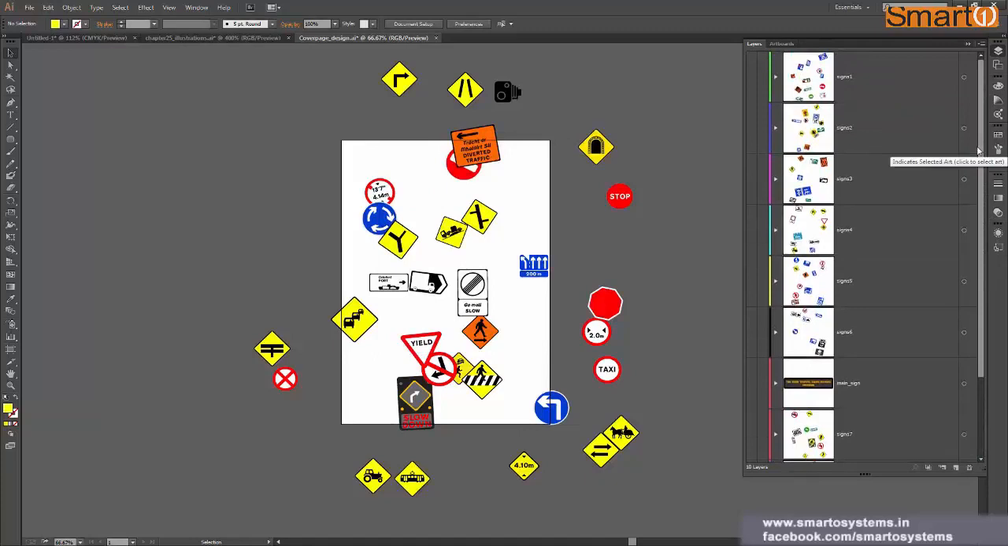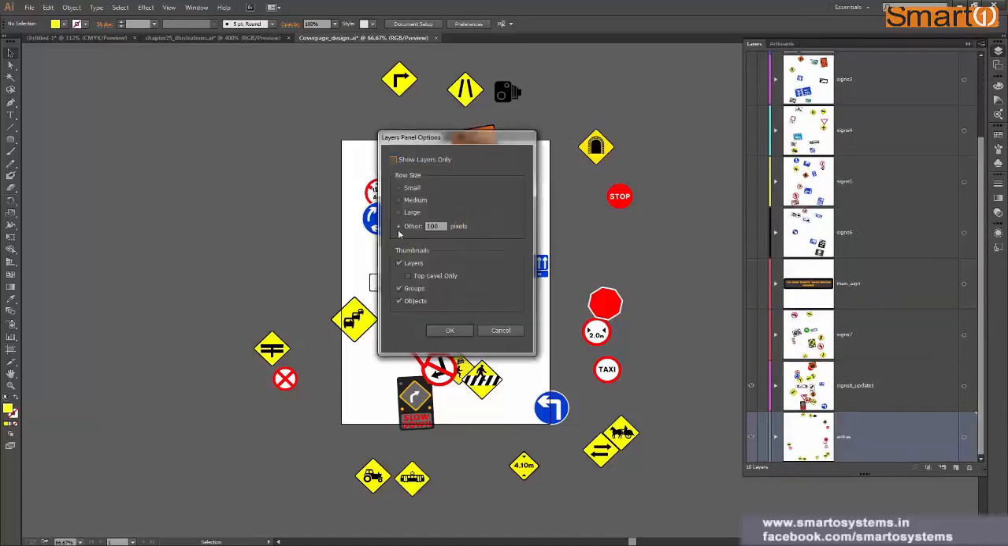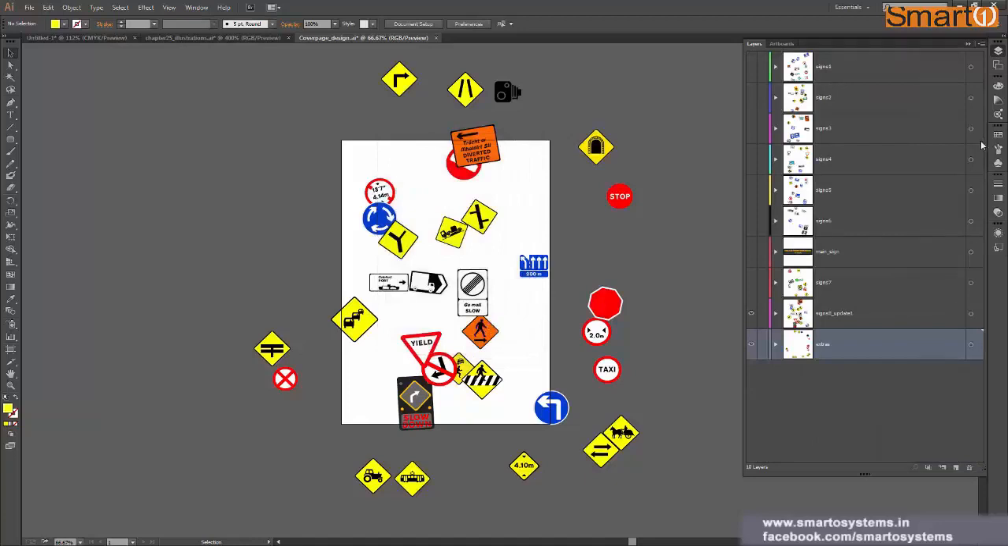It totally depends on your choice, your taste, how you want it to look. I generally don't like it this big, so I'm just going to change it to 60, I think, so that it's visible to you and it's convenient for me to work around. And yeah, this is okay.